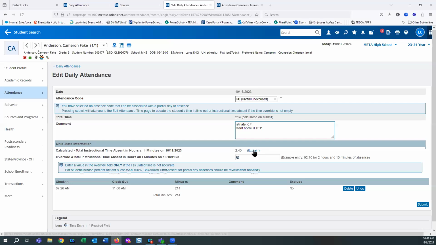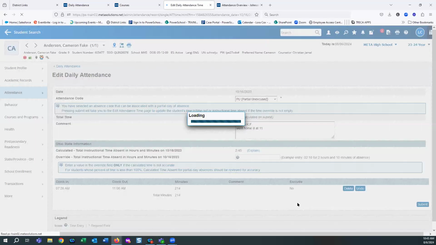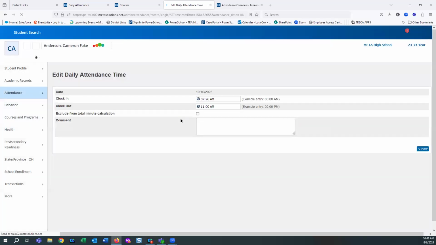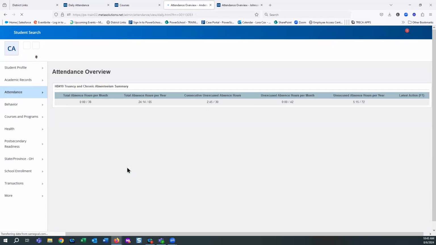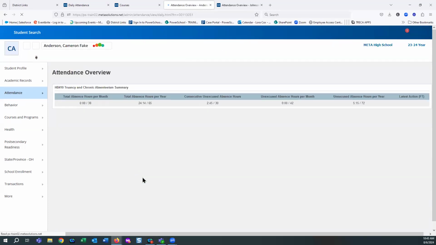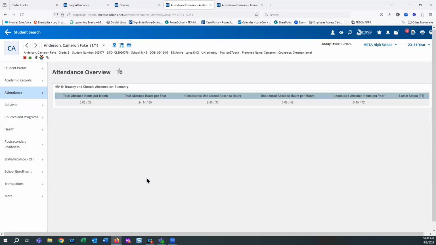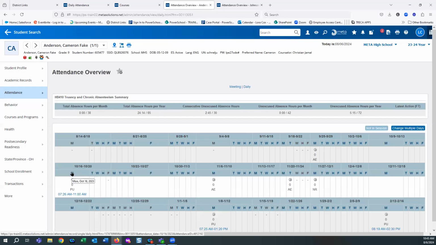Okay. And then I also can see the explain from here as well. And then I'm going to go ahead and submit. On this page, the time in and time out are two different locations. The time in and time out and the code are in two different spots. To add a code, I have to click on the day. To add the clock, I click on the clock to add the time in and time out on this page.